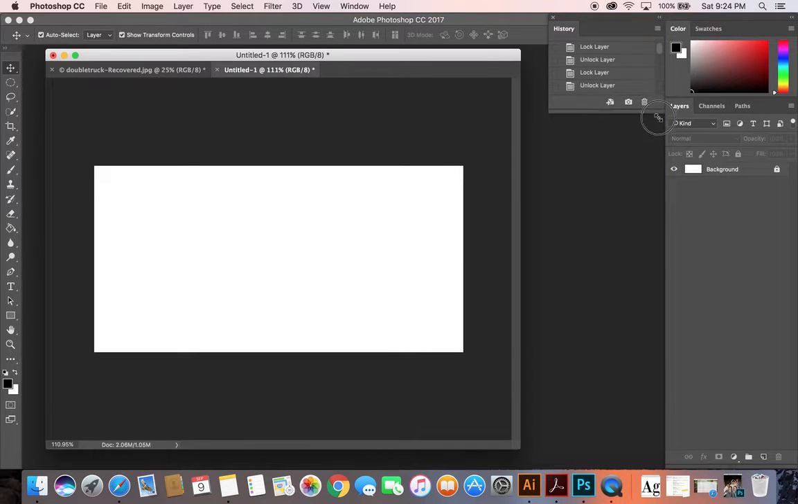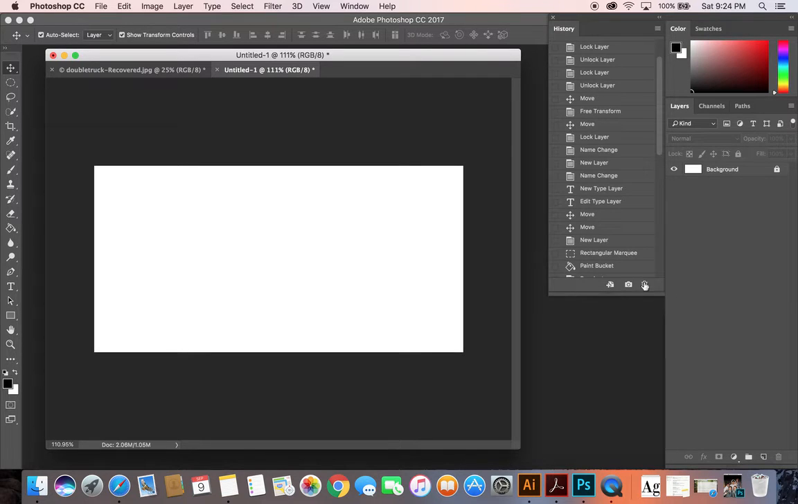And I usually like to have my history panel nice and big because I use the history panel a lot. So the history panel is great because I can go back in time. I can go back several steps if I made a mistake. It's basically like undoing something, but you can undo 10 steps, 20 steps, 50 steps back.